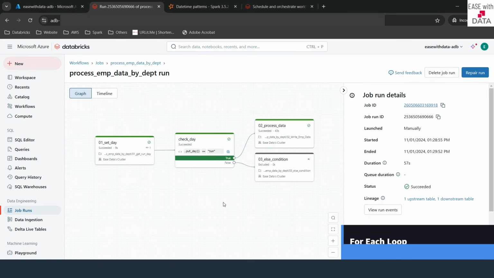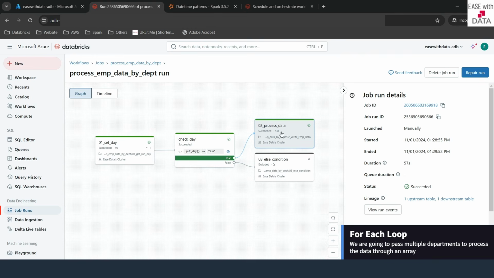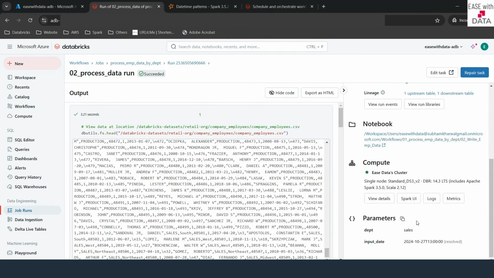Okay. Now we are going to change one more thing. For this process data, we have data for different departments. For now, we have forced the value to sales, right? So if I scroll down here in the parameters, you can see department is sales. Okay. So we have forced the values for sales. Let's go ahead and run it for different parameters using a for each loop.